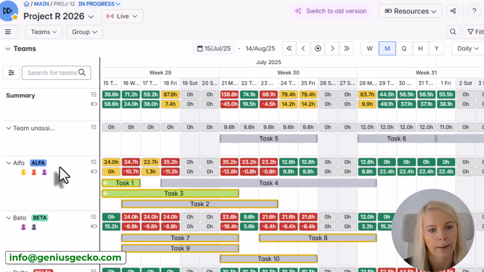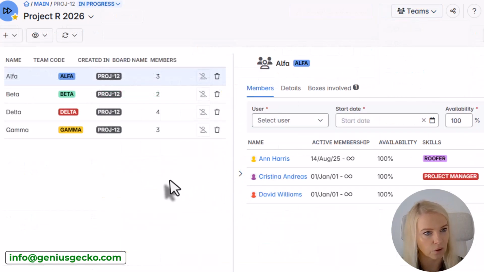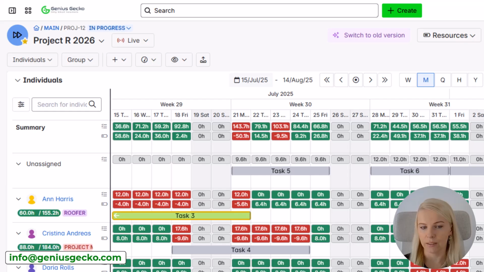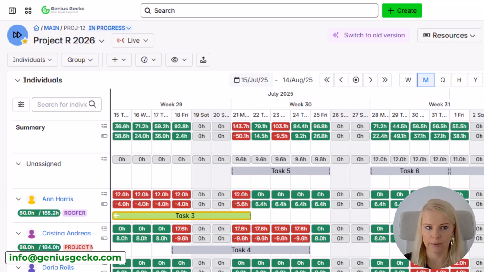You have to first create your teams. So you can either go to the teams module and create all your local teams in here, or you can use global teams that you've created before on the main level. So we have teams created, we know which individuals we have on those, and the next step would be to assign tasks responsibly.